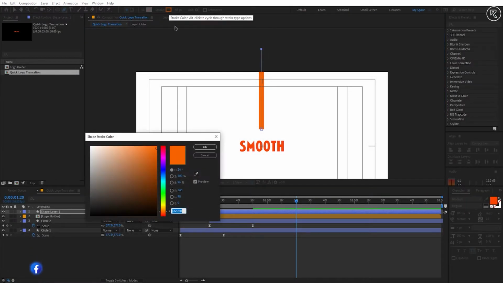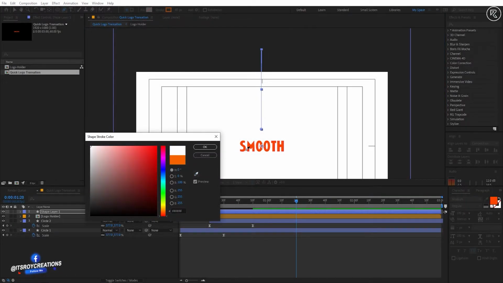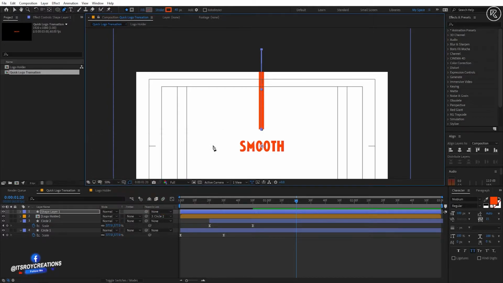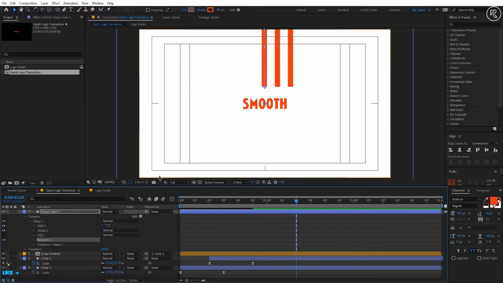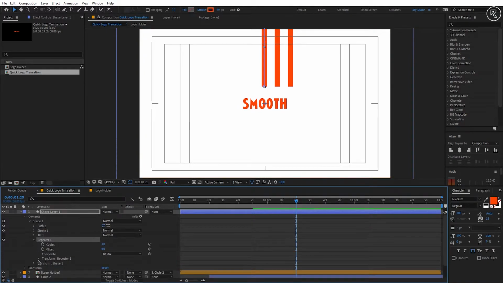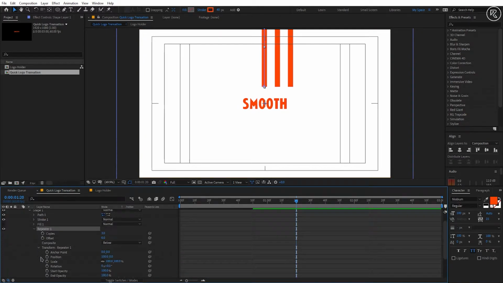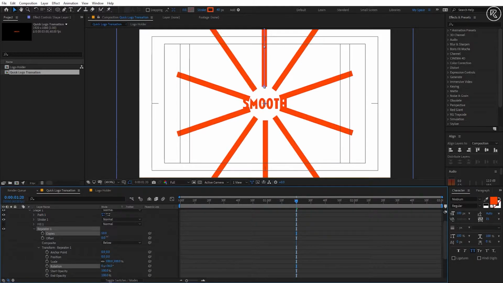I'm changing the color to orange, because I'm going with an orange theme, but you are free to choose your own color. Cool. Now select the selection tool, open the layer properties, here add repeater from add option. Open repeater 1. Go to Transform Repeater 1 property. Set the position X value to 0. And rotation value to 36. And make 10 copies of this line.